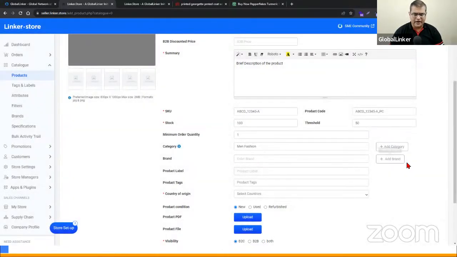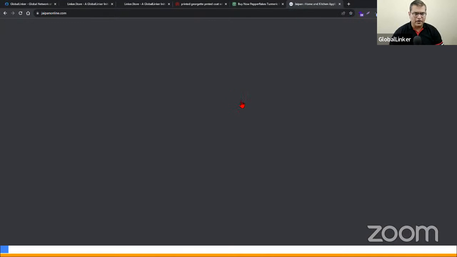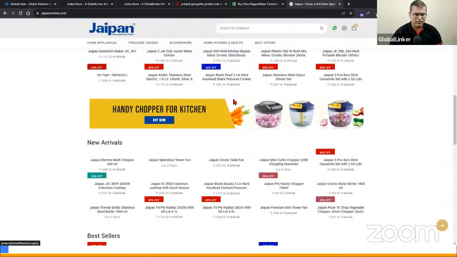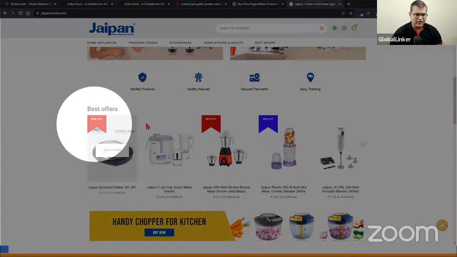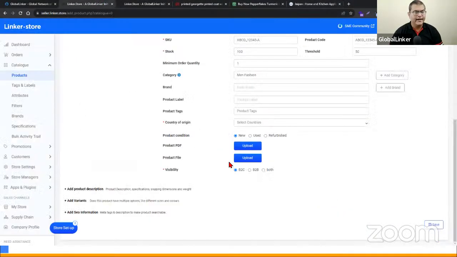Then we have brand. So if you're dealing in a branded item, you can add brands from here. Labels are like virtual stickers, which can be added onto the products. So let me just scroll down and show you. So this is where you can see these 40% off, 36% off. These are virtual stickers, which can be added to the products. So that is label.